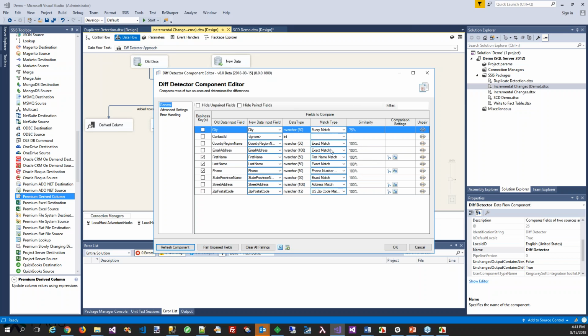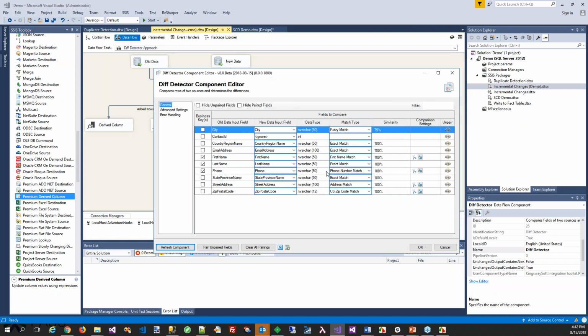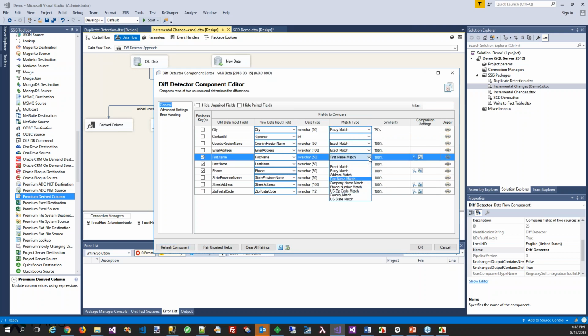We have fuzzy match, and even address match. Let me see, I was speaking a little too fast. There's no email address match. Maybe we can show you what we have. We have first name match, address match, and company name match. Also phone number match, US zip code, country match, and US state match. So we give you all the matching strategies that you can use to identify the incremental change.